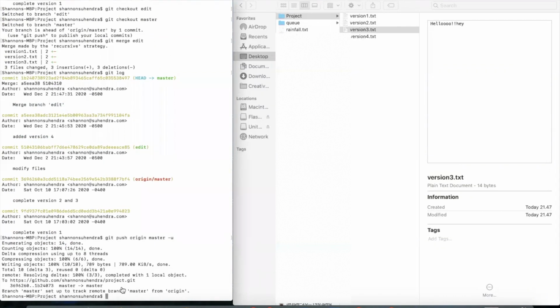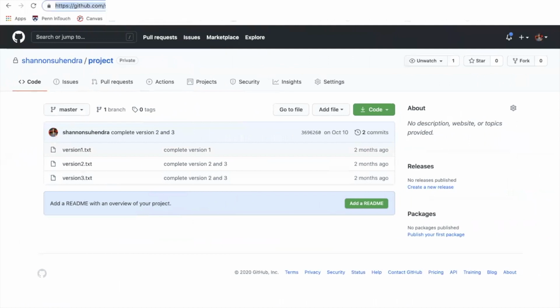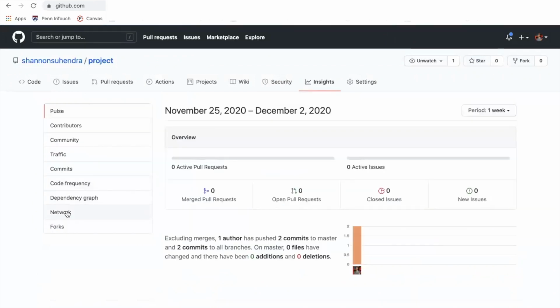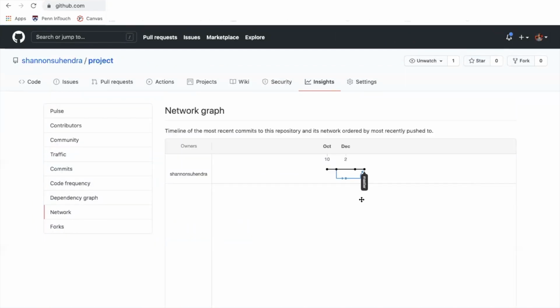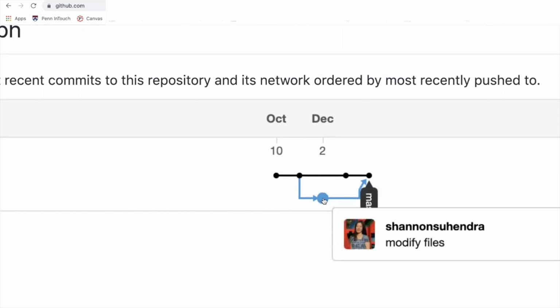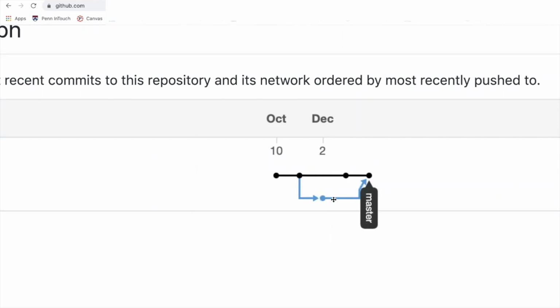Now, if you go over to GitHub, we can see now that there are 5 commits. If you go over to insights and network, we can see the process that we have gone through. So over here, we can see that this is our master branch, and this is where we created our side branch called the edit branch. And after that, we merged it back to the master branch.